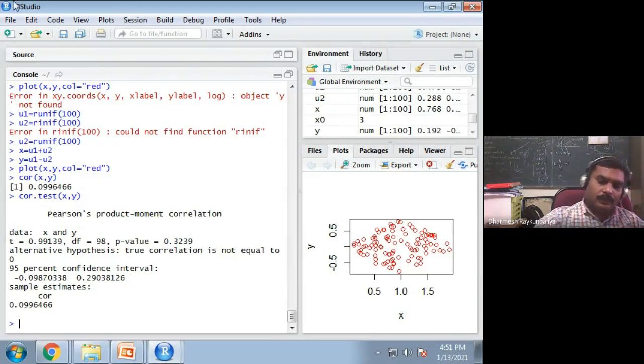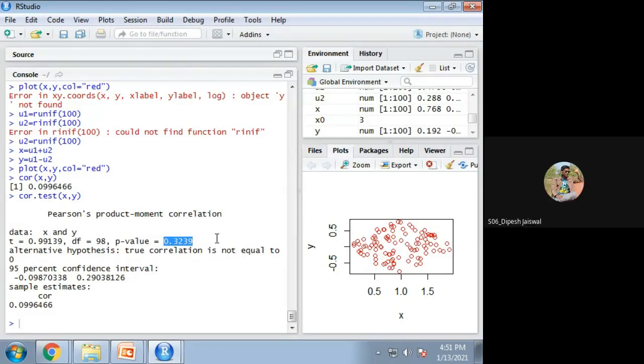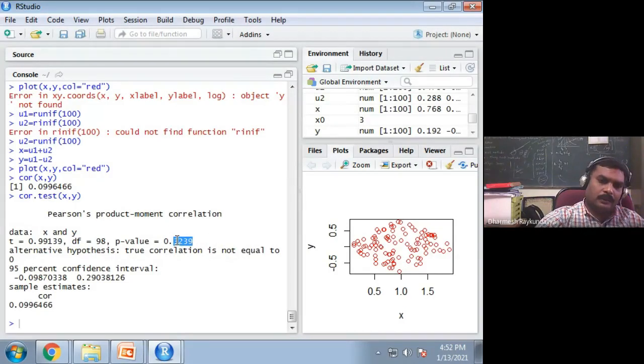So we can take the decision based on the t test, because the sample correlation coefficient is asymptotically, or when you test the hypothesis under H naught, it has a t distribution. So t is 0.99, and the p-value is 0.3239, which is greater than 0.05. It suggests that the null hypothesis is accepted. Why? Because when the p-value is greater than 0.05, we say that the null hypothesis is accepted.